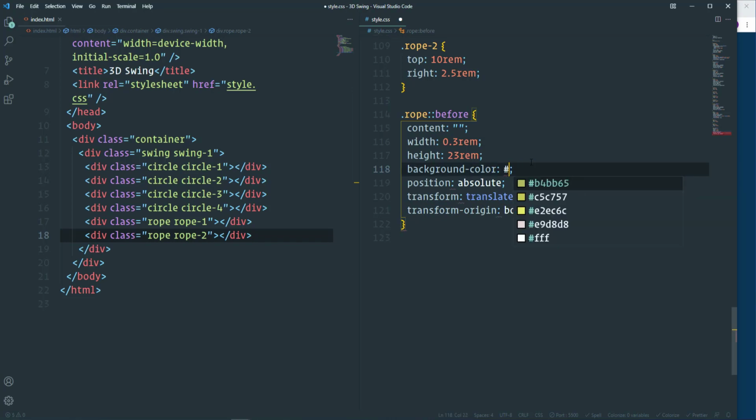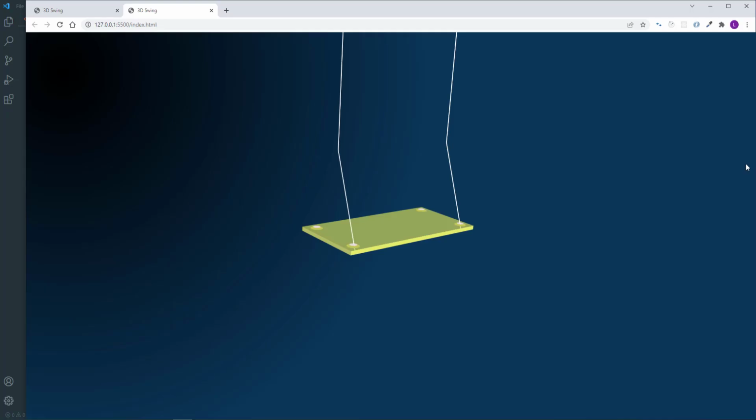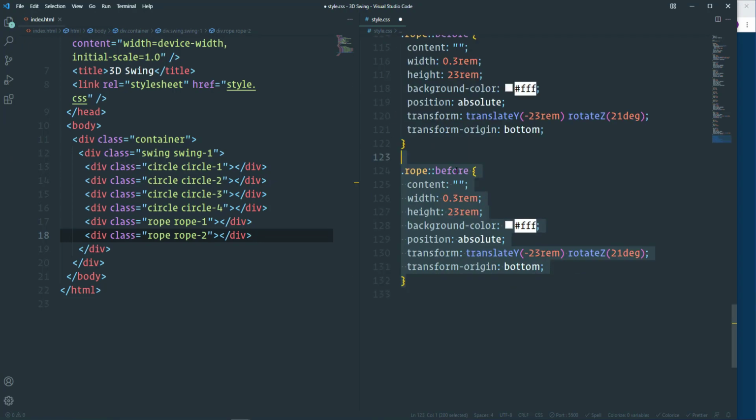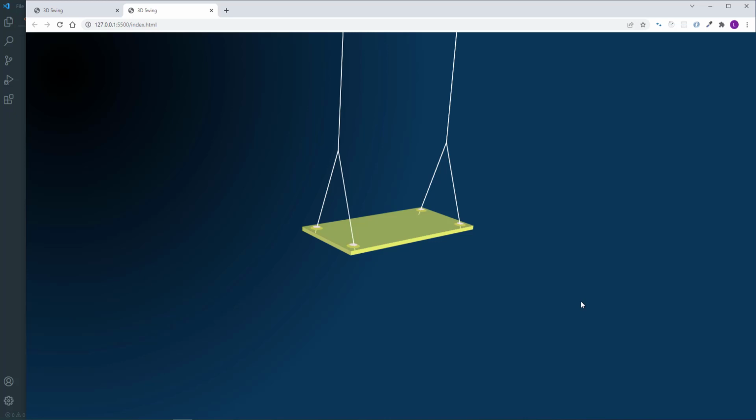Let's change the background color, make it white. In order to create the second part, let's duplicate this code. We need to change before into after, and also we need to change the value of the rotate z function. In this case, we need here a negative value. Alright, so finally the swing is ready, and now we have to create the animation.